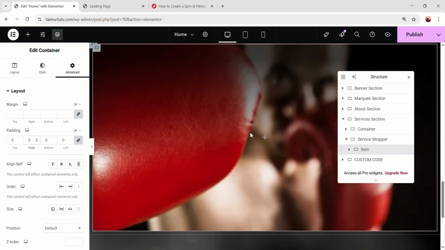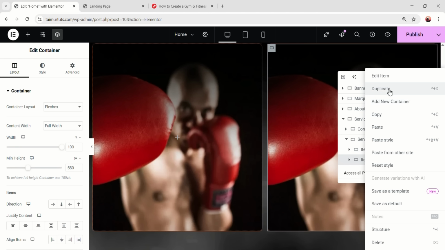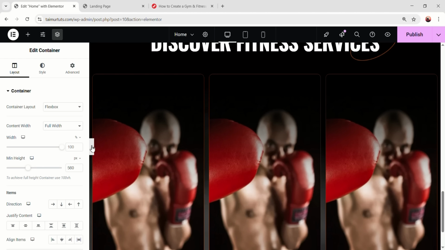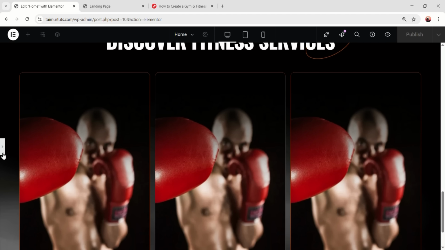Okay, so before we start to add items in here, I'm going to select this item and duplicate it so that you can see the actual shape of this card. Okay, so currently this is looking like this. Already nice. Now let's add items inside this.